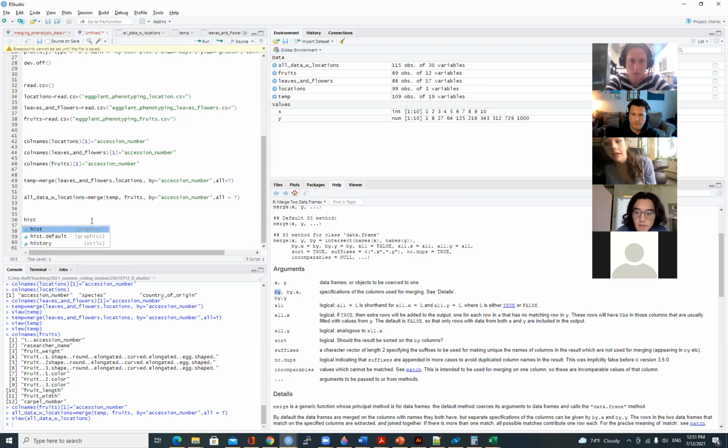In that last line of code where it says all equals, is that a T? Yes, a capital T, short for true. You can actually, if you want, type the whole thing, true. Thanks. Sure.